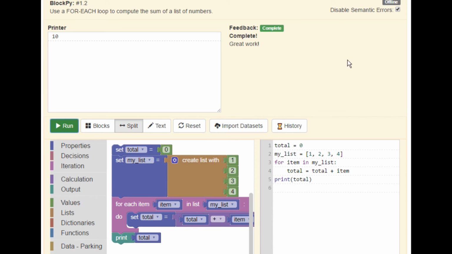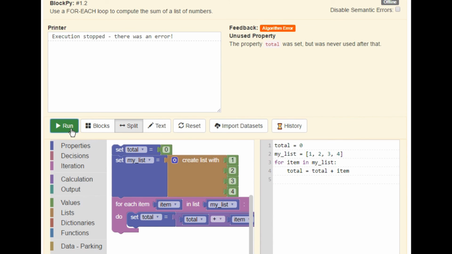BlockPy also incorporates a static program analyzer that can optionally enforce basic requirements on the student's code. In this example, my program no longer prints the property named total. When I click run, an algorithm error is shown, indicating that a variable was created but never used. The analyzer correctly handles simple loops and branches. Although unsuitable for large-scale programs, these simple constraints can prevent students from making mistakes in basic problems.